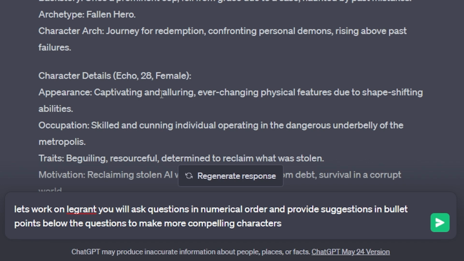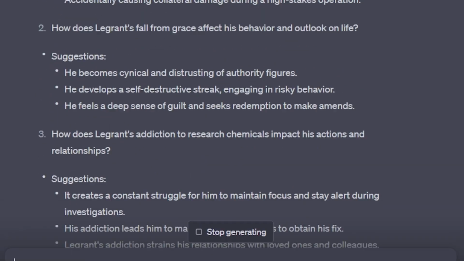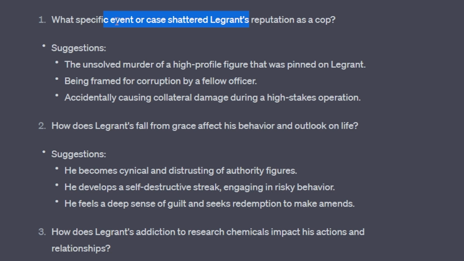And it's all about finding that middle ground, giving it enough information and then giving it the right task. Then you can start to get some pretty interesting results. So we're just going to run that. Let's work on Legrand. It's going to start asking us questions like we saw before. What are the events that shattered Legrand's reputation as a cop?